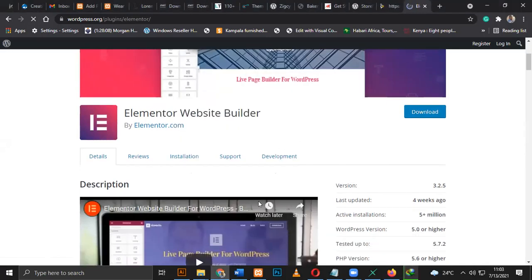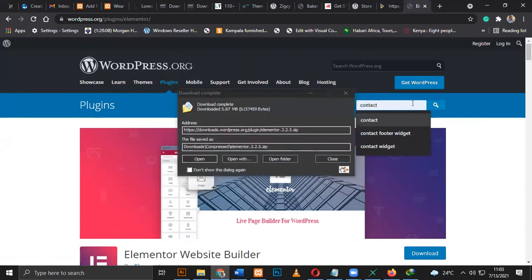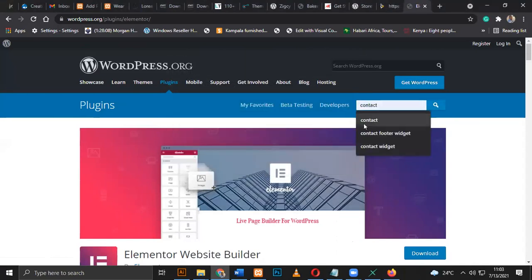Now, another interesting plugin you can look for is the contact form. If you want to add a contact form on your website, so that people can come fill in the contact form and it sends the message to your email, you can search for, actually, let's search for forms.